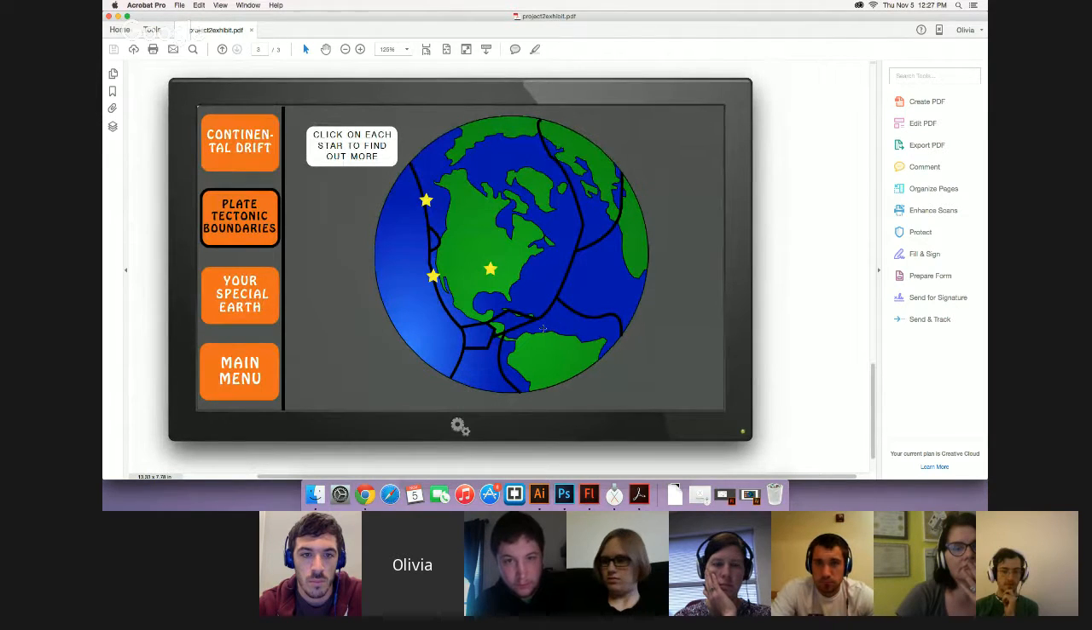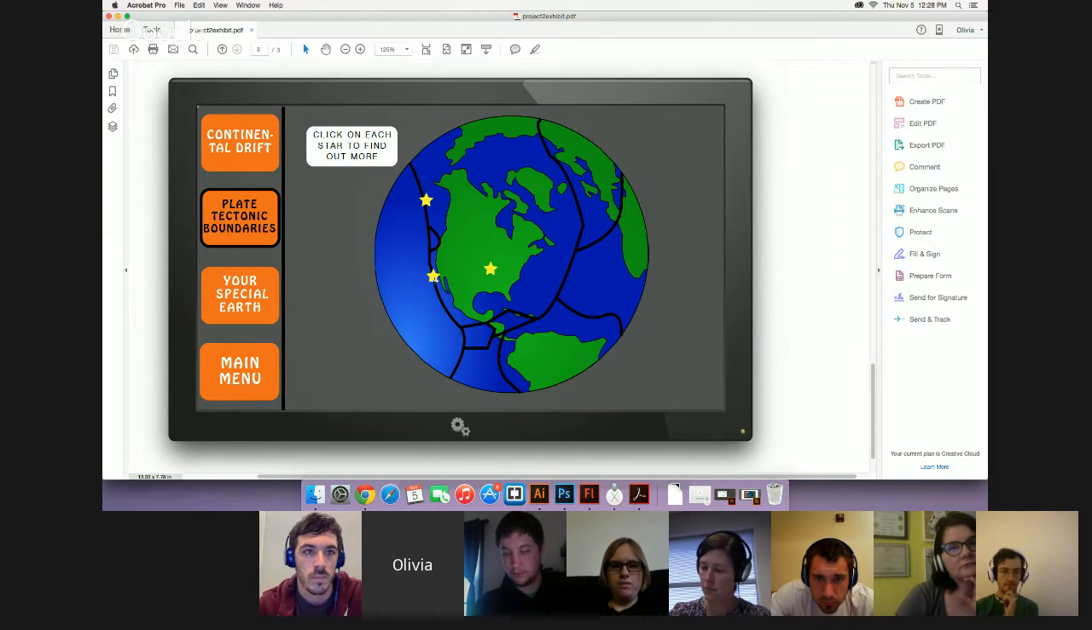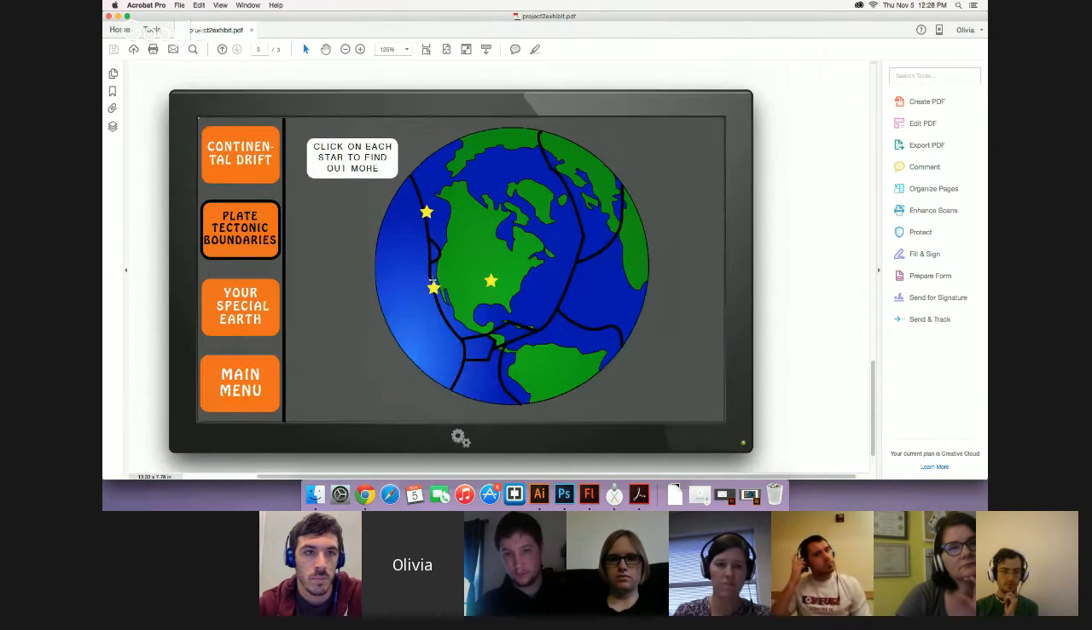And then this, I'm still working on as well, but this would be the plate tectonic boundaries that are real, and you can click on the stars and learn more. So like the San Andreas fault, you would just click on that star right here, and then it would come up with more information of what kind of fault it is, the history of earthquakes that have happened there, what we can find out more in the future that possibly might happen. So that's my progress so far.